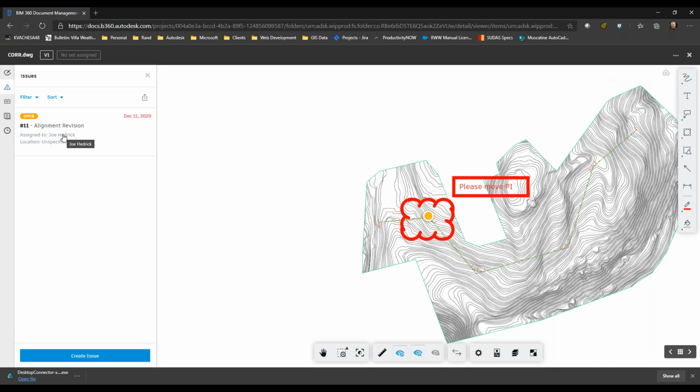I myself would have gotten an email that said, hey, there's a new issue that's been associated to you, to go ahead and fix it, with a link to where I could zoom right into this particular drawing and see the issue.